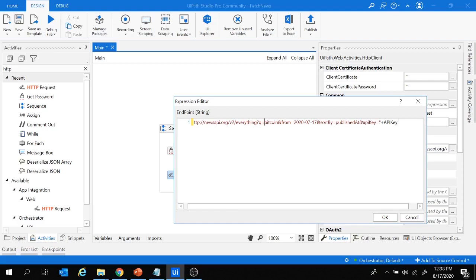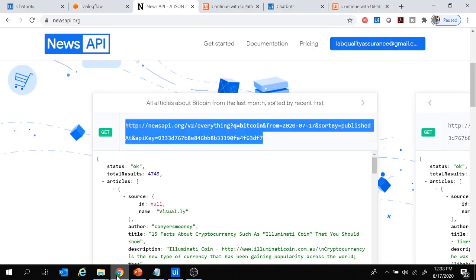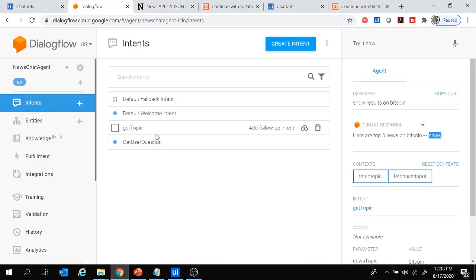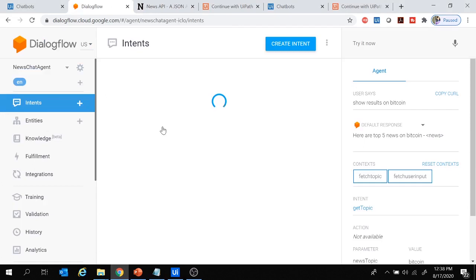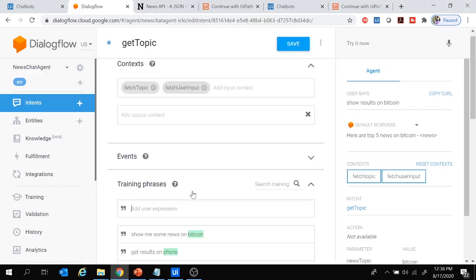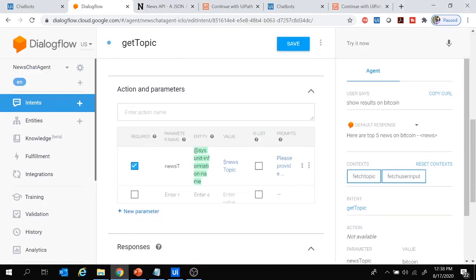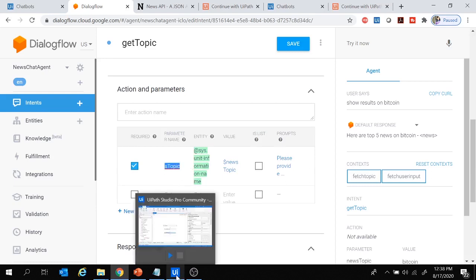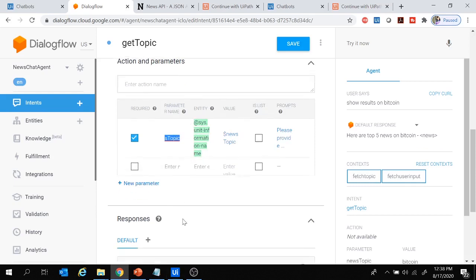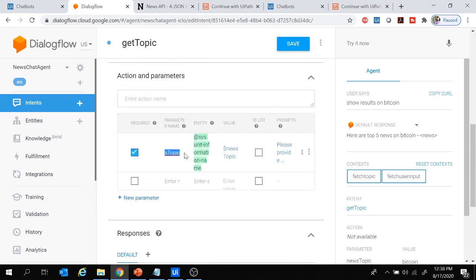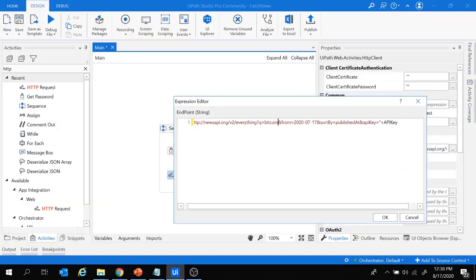Next, you see this Bitcoin is a hard-coded topic name present, but we'll have to fetch the news dynamically for any topic which the user provides inside the parameter in the Google Dialogflow which we created inside get topic. Inside get topic, the parameter name we used is the news topic. So we'll have to use this news topic in the UiPath workflow. So make sure that you use this similar parameter name which is present over here as news topic. So let's move to UiPath.